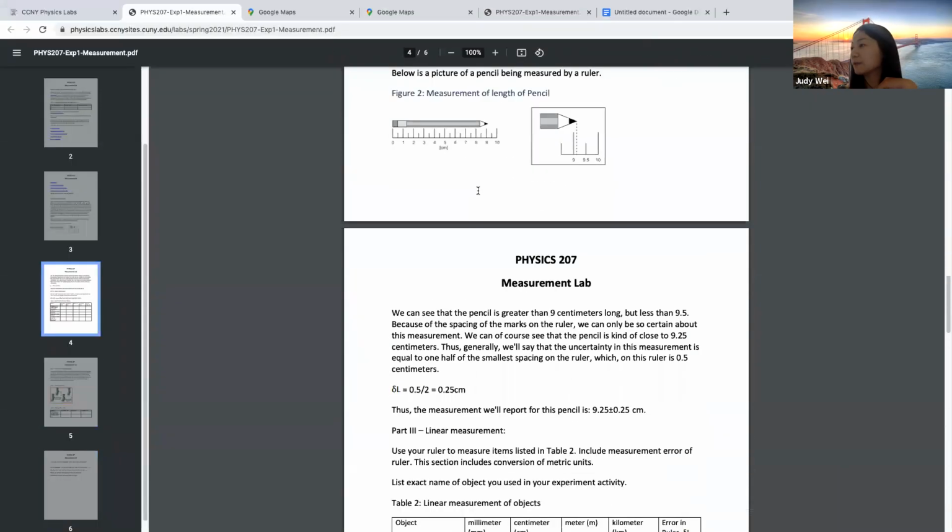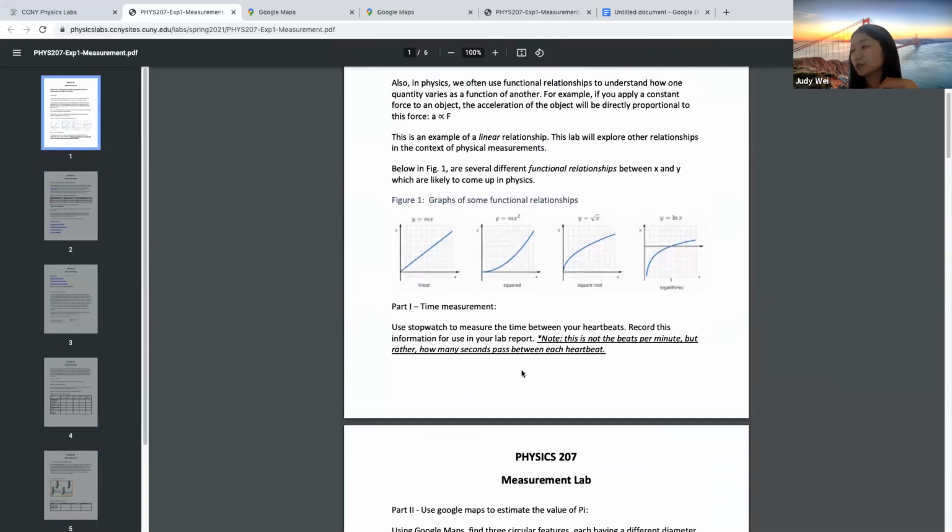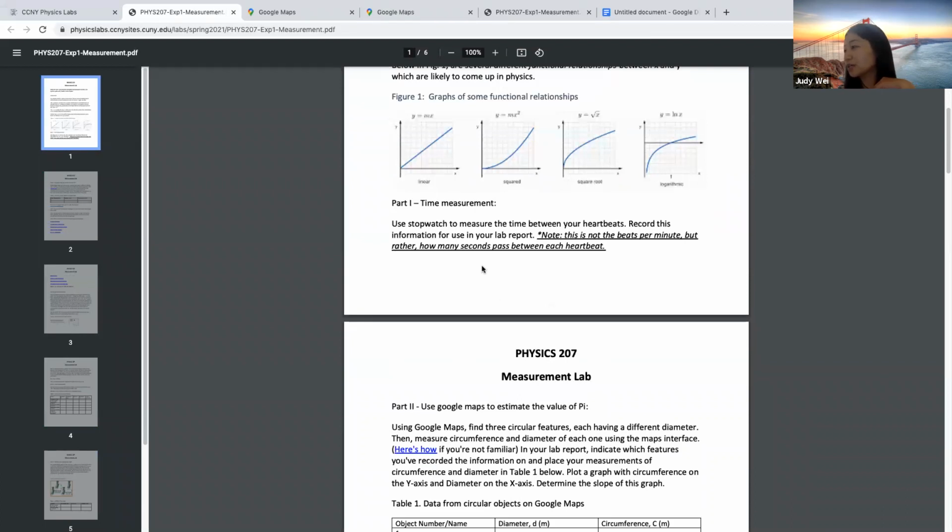Let me see. For the first part, you don't have a table. You don't need it. You just tell me how many seconds pass between each heartbeat. You measure 3 times, and you just take an average of your 3 measurements. And we just write it down on the third portion of the lab report, right? Yeah, just 3 times, like maybe 1 second, 1.1 second, 1.2 second, average 1.1. Just tell me that. Okay, thank you so much.